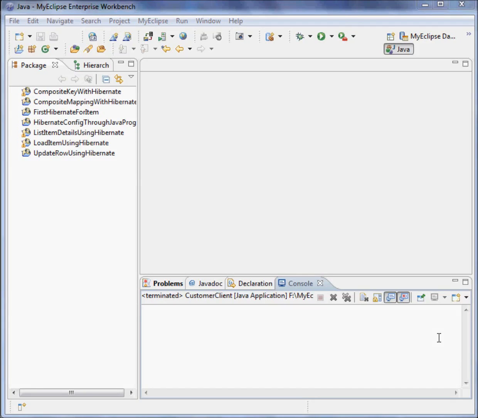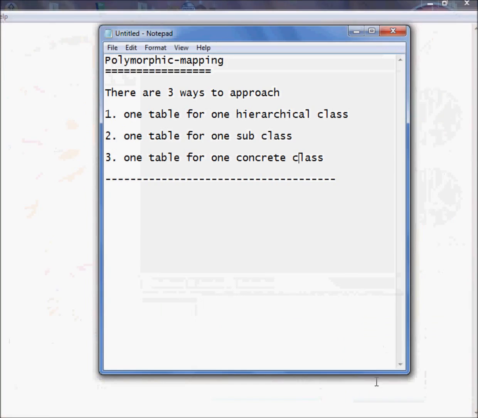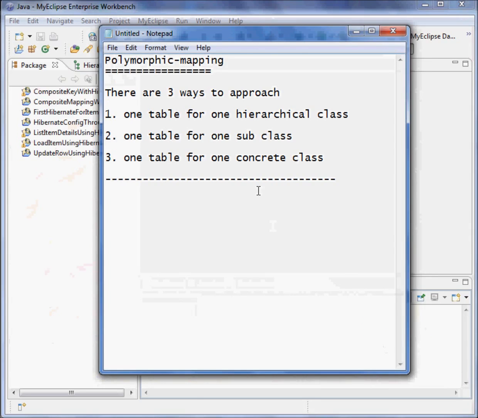Hi guys, let us understand today what is a polymorphic mapping. So I just tell you here what exactly it is. Polymorphic mapping you can achieve in three ways. One is one table for one hierarchical class. If you have a number of classes in the hierarchy, for every hierarchical class there is one table.